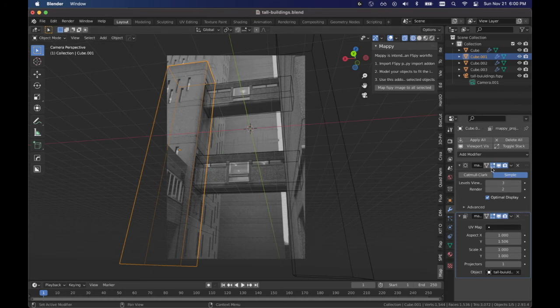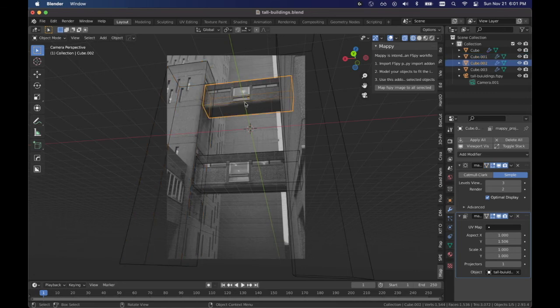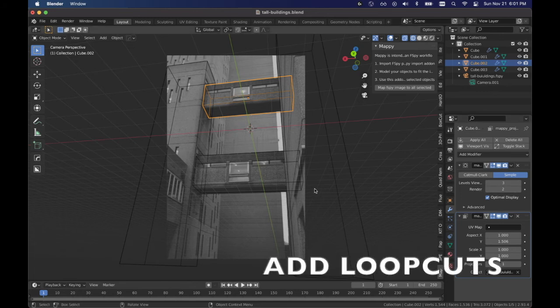Let me see. Can we make that show? It depends on the geometry that you have, and if you're going to need to make some more loop cuts or subdivisions or whatever, I would recommend that you come in and you go ahead and do loop cuts before you do the subdivision. So do real loop cuts for geometry points.